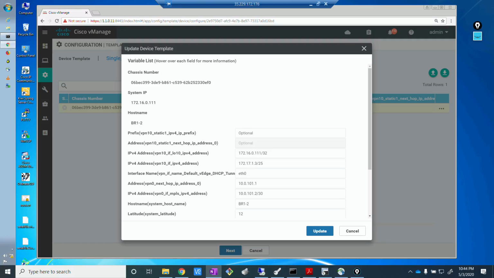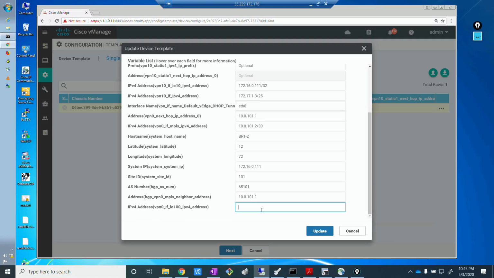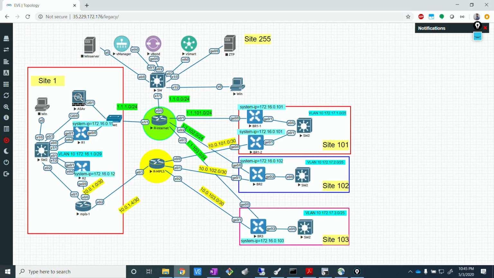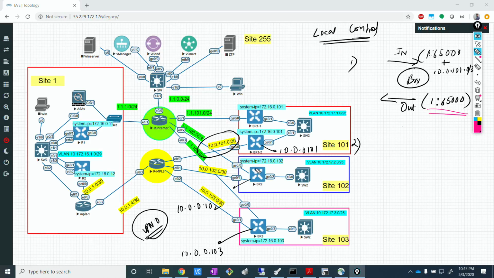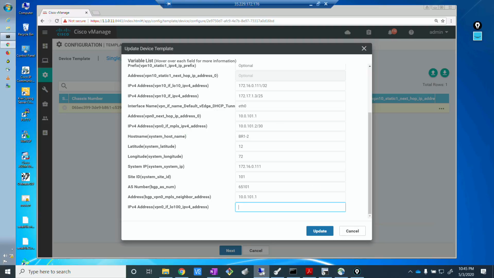What's the value going to be for BR1-2? Let me scroll down here. From the topology, I think I cleared this out, but this is what I want: 10.0.0.101. That's what we want. So let's go here. It's going to be 10.0.0.101/32. Update.